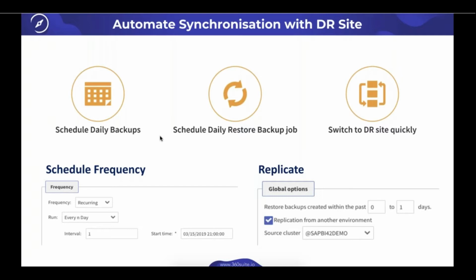And this just happens every day. Only the deltas are backed up daily. So that's why it's incremental and delta mode, as Don mentioned earlier in the presentation.